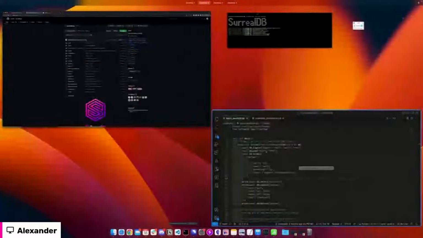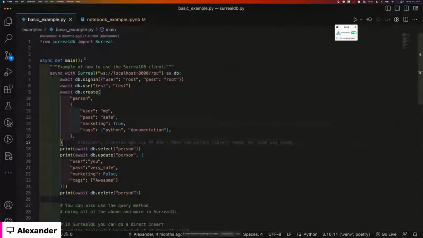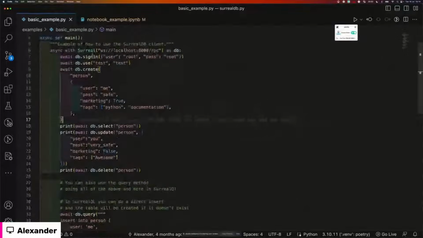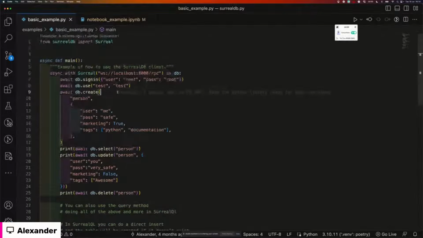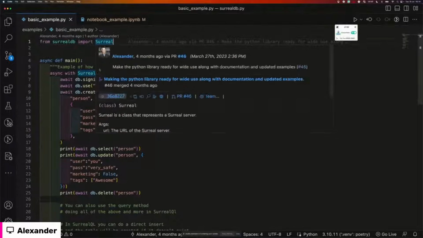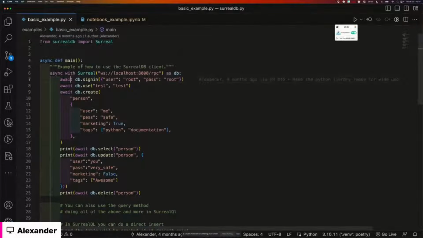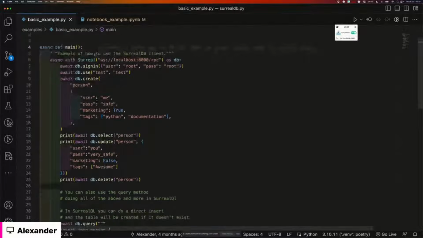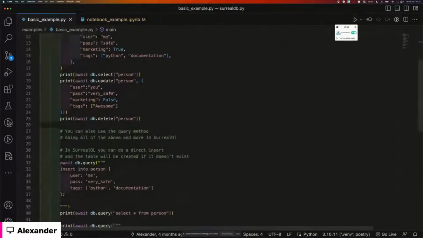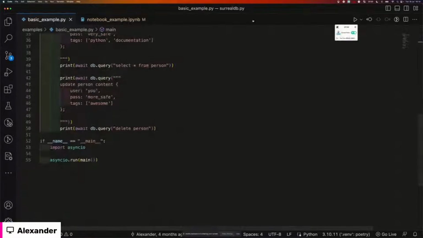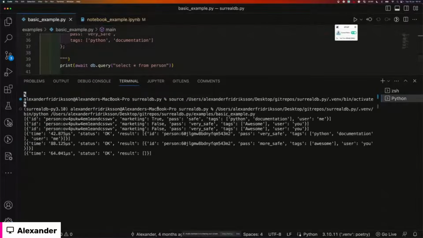So the current Python version is async, but as we said in the beginning, this will change with the Rust rewrite. We will be making it synchronous. In the current Python version, you simply import SurrealDB, and you can run it as a script with a main function where you're signing in, creating some data, updating it, selecting it, and whatnot. And you can, of course, just run that.